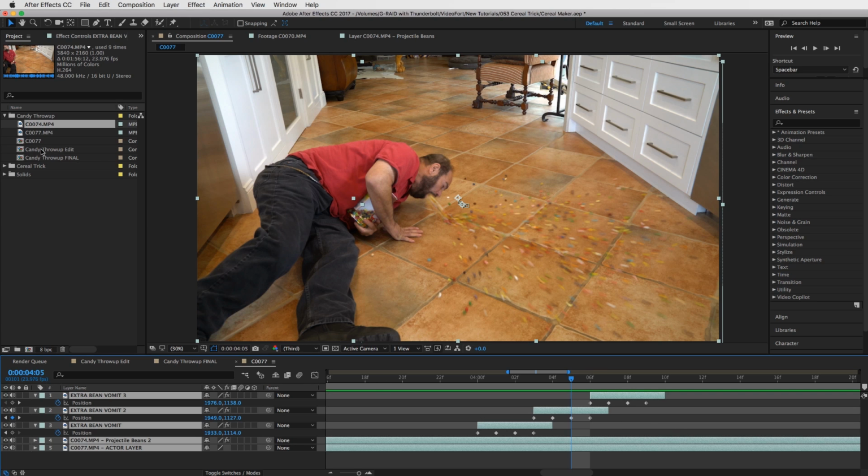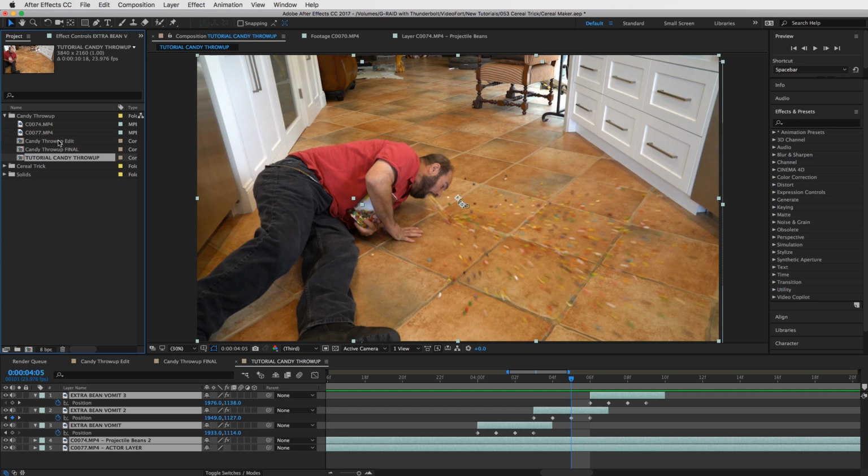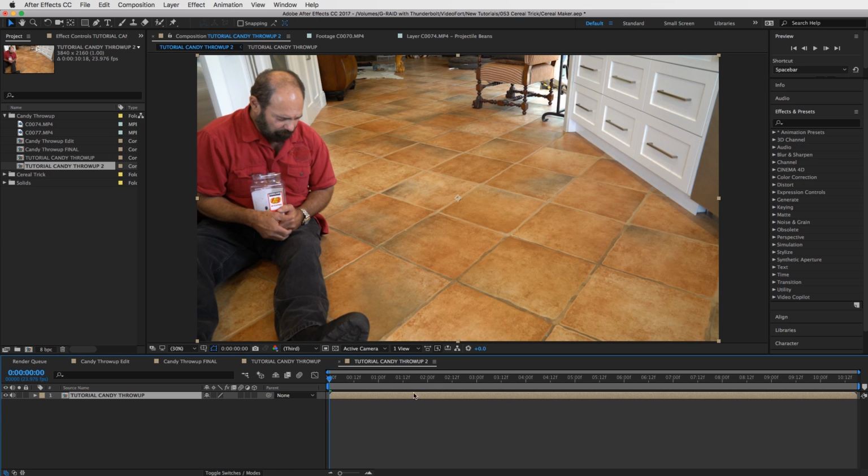Or another thing you can do is take your composition. Let's just call this our tutorial candy throw up. I'm just going with tutorial because I'm doing it for you guys. So take this composition, drag it into a new comp, okay, so we can pre-comp that.